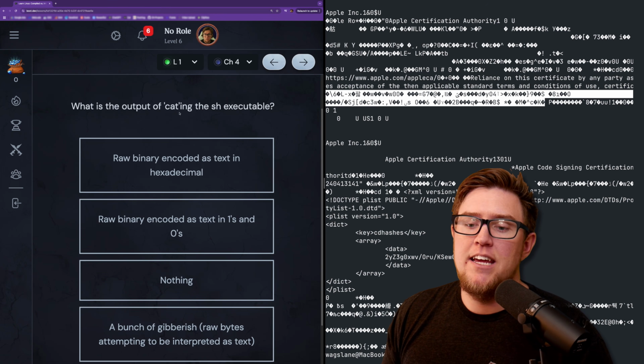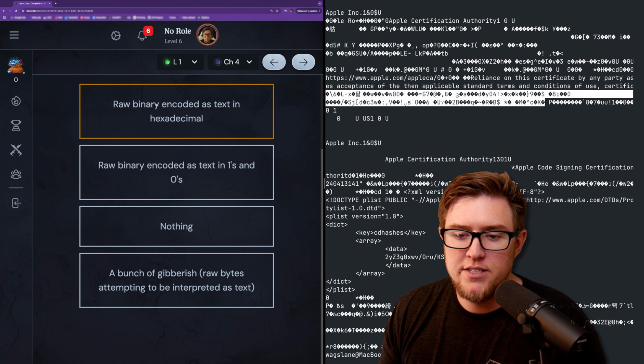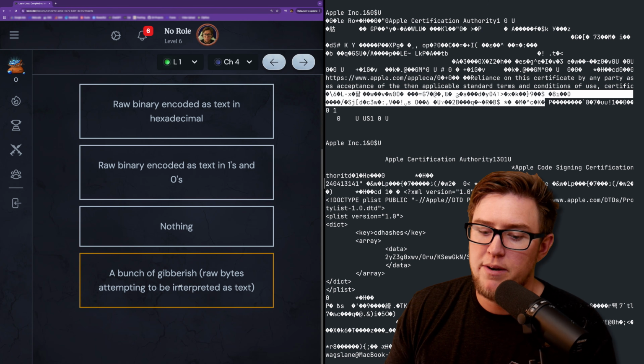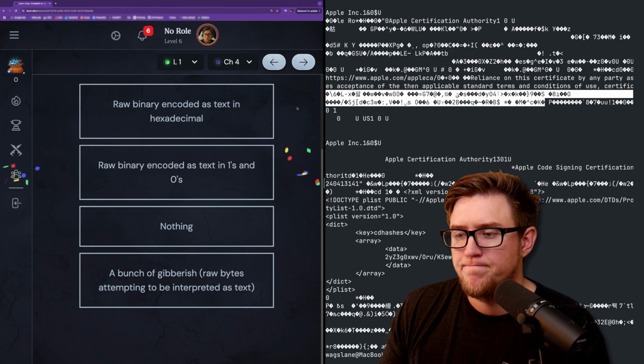What is the output of catting the sh executable? Raw binary encoded as text in hexadecimal. Raw binary encoded as text in ones and zeros. Nothing. A bunch of gibberish. Raw bytes attempting to be interpreted as text. It's mostly this. Mostly a bunch of gibberish.